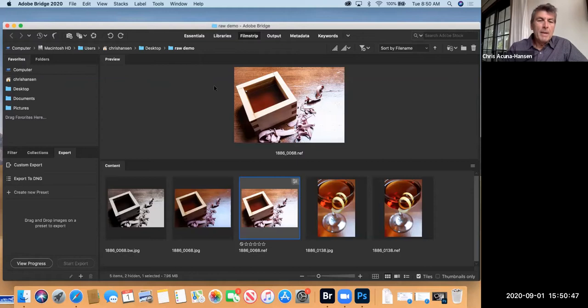Now, another amazing thing that Bridge allows you to do is to take your raw files, which are in this case NEF files. NEF, like I said, is the Nikon version of a raw file. Canon calls theirs, I think, CR2s or something like that, which is the Canon raw file. Sony, I don't even know what Sony calls theirs, but a lot of cameras have the ability to write raw. What Bridge can do now is DNG.